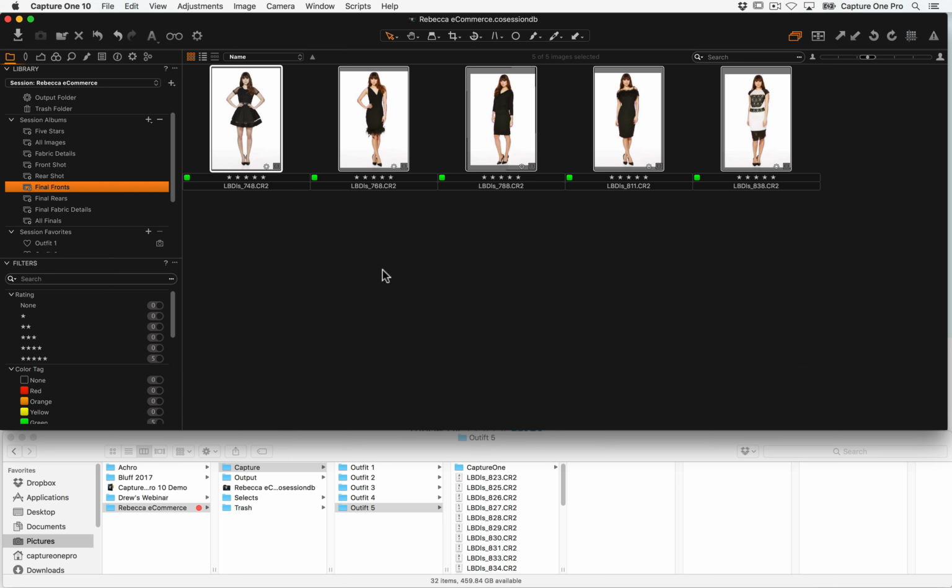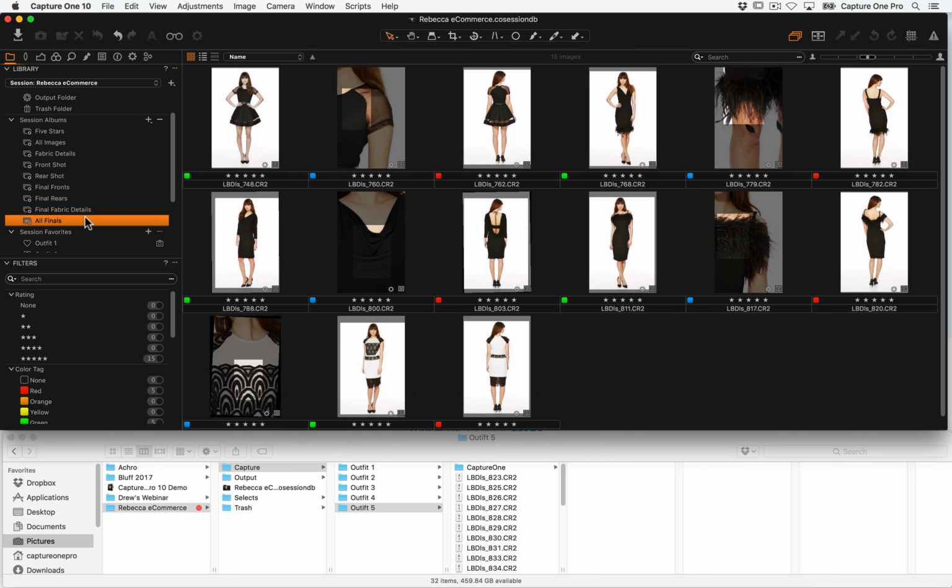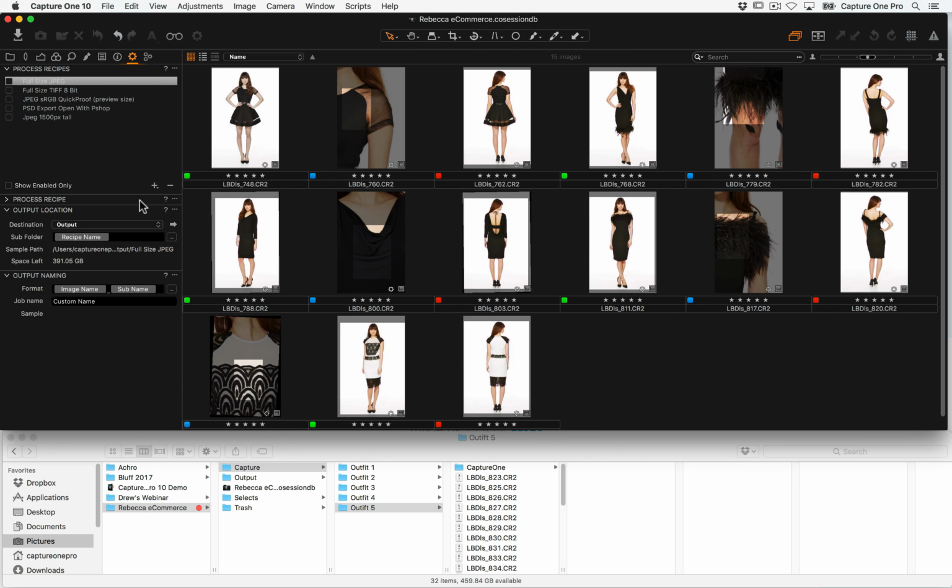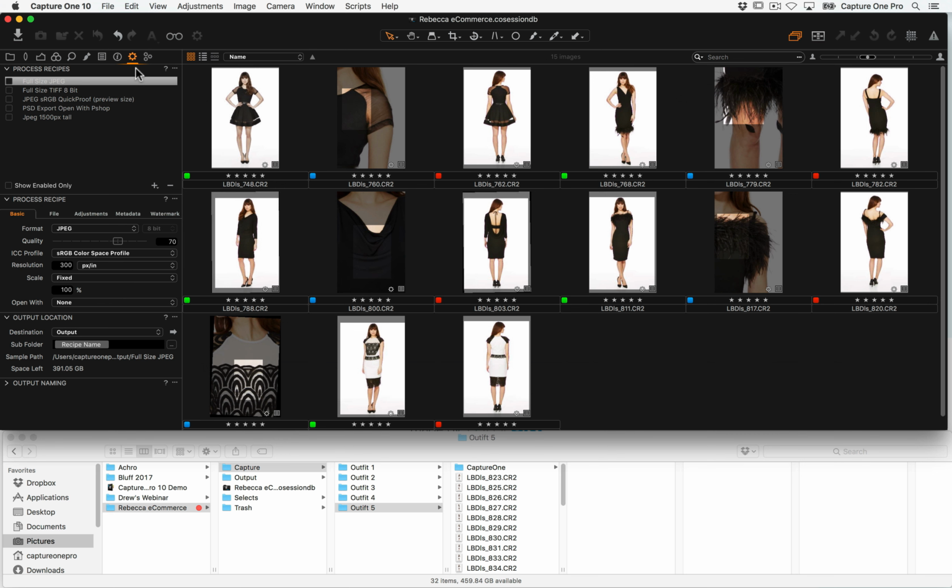Alrighty, so with that in mind, let's talk about processing. Just going to go to all the finals for a second. And we're going to spend most of our time in this area, which is the Output Tool tab. So second to last, where we can define process recipes. And a process recipe is really just a way of defining how you want to go from your images in Capture One to your exports. So in this case, raw Canon files, CR2s, to final TIFF, JPEGs, and so on.